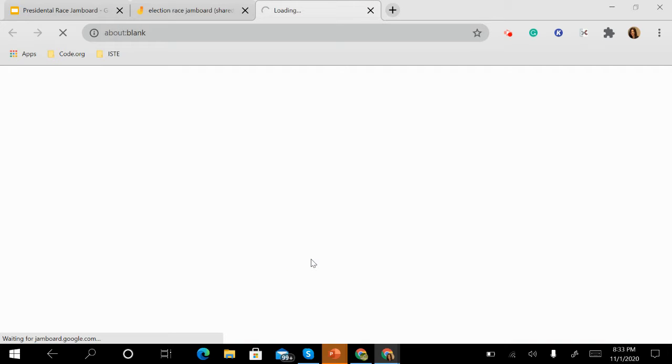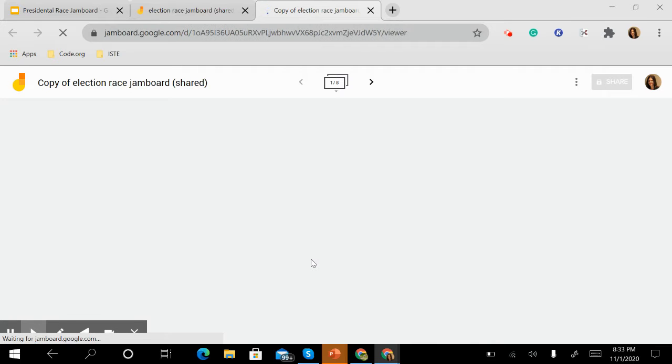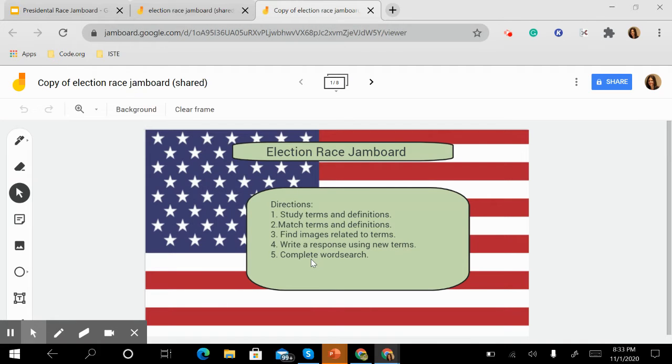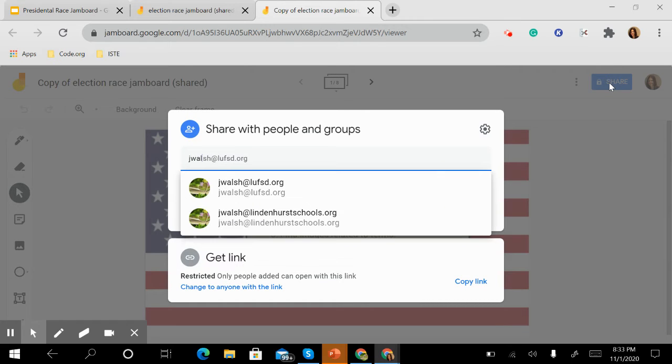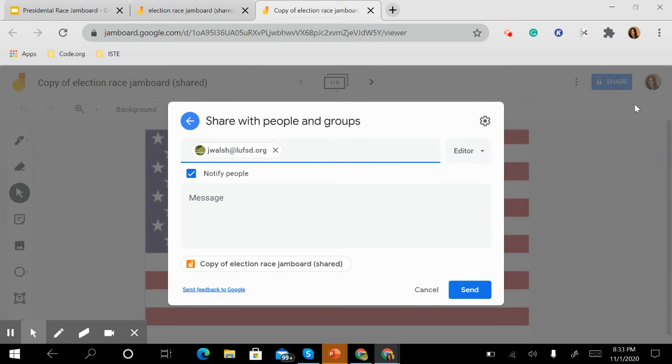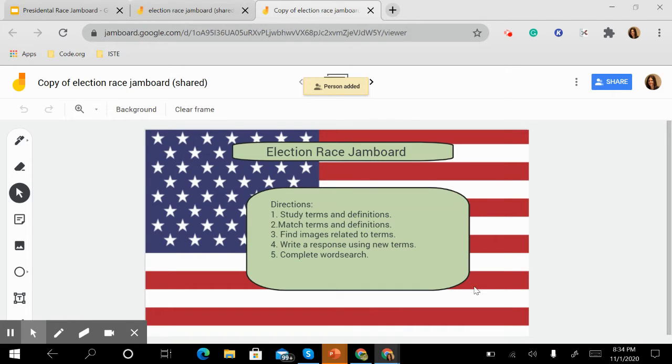After you do that, you'll need to share. You will click share at the top right. I'm going to share it with another email address to demonstrate how to use it. Make sure it says editor so that changes can be made by the students, and click send. They will get an email, and it will also be in their share with me folder in Google Drive.